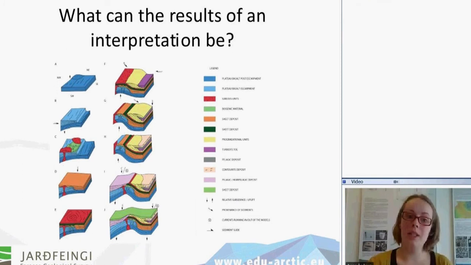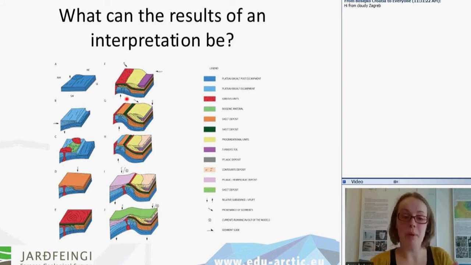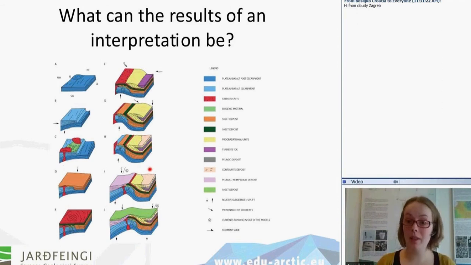Another result is this. This is what we would call a conceptual model. You can interpret something, and you can have an idea in your head of what happened, and then afterwards you can make a sketch or drawing of what you think happened, and then we make something like this. There are many ways to do it. These are just some examples of how you can get your message out of what you think happened in a specific area from the interpretation you made.